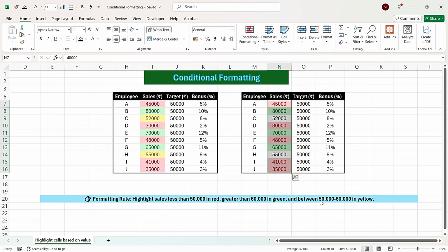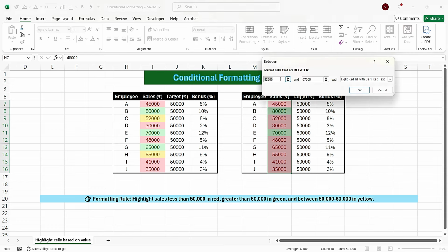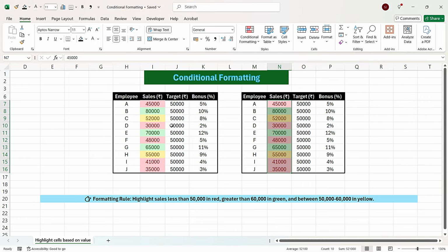Now we want to color cells between 50 to 60,000 in yellow color. So for that, again we'll click conditional formatting. We'll go to highlight cells rules, and here we'll select between. We need to select here the range between 50 to 60,000. So we will delete these and we'll write here 50,000. In the next section, we'll delete this and we'll write here 60,000. Now here we need to select the yellow color. So we click this drop down and we'll select this option yellow filled with dark yellow text. Now we'll press OK. We see that we have fulfilled the conditional formatting for the first requirement.